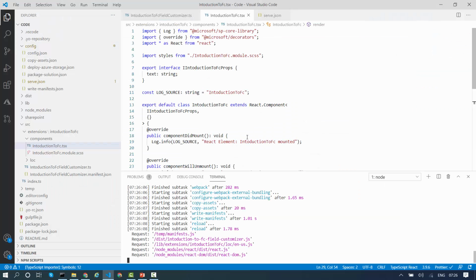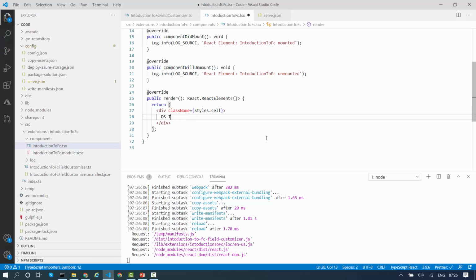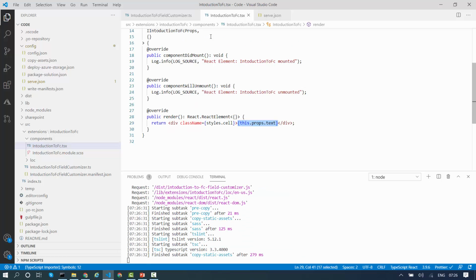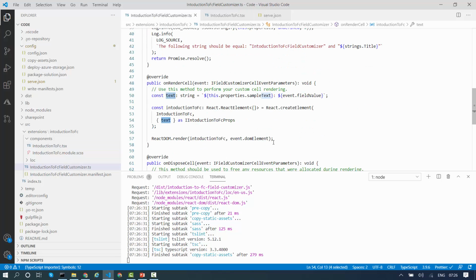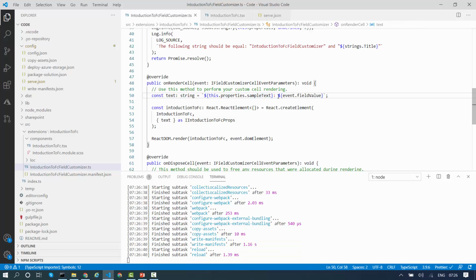Why am I not getting my value? Because over here I'm not passing this value. So if I do undo, you can see this.properties.text, how it is getting this value, because over here we are creating the entire text. In the text, what we are doing: this.properties.text: value $event.fieldValue. This is how we are getting the value. $event.fieldValue will give me the value of that particular cell in the SharePoint list.